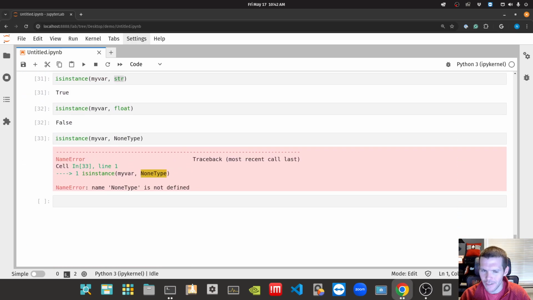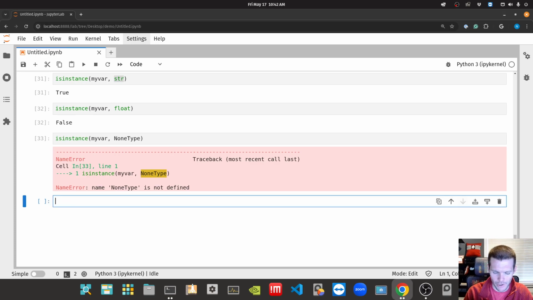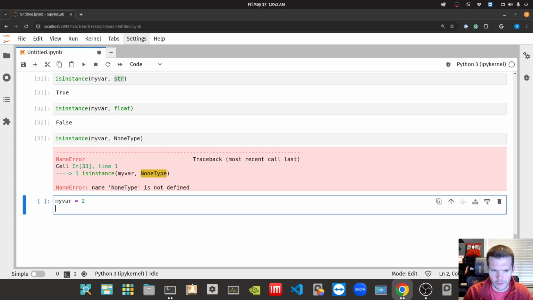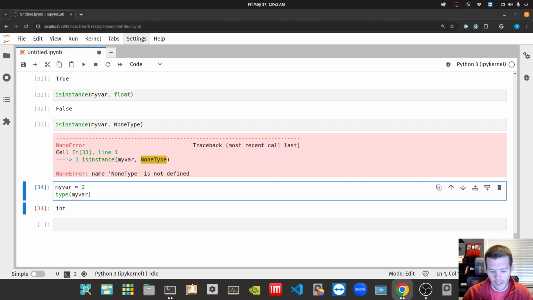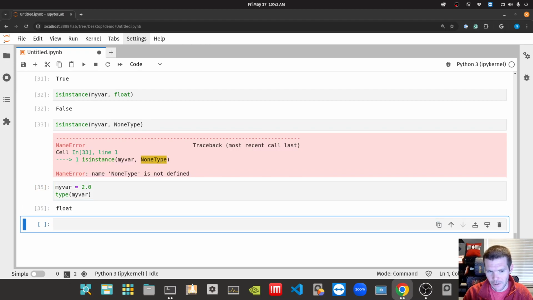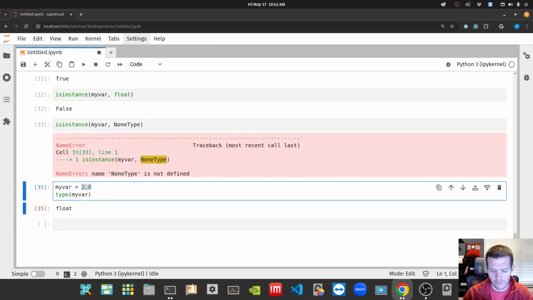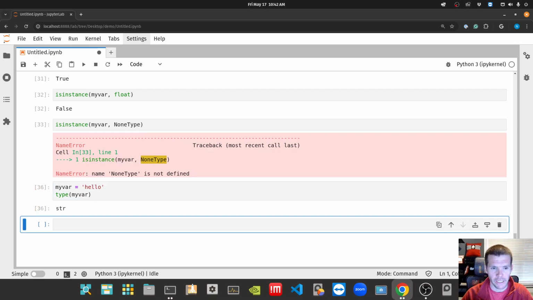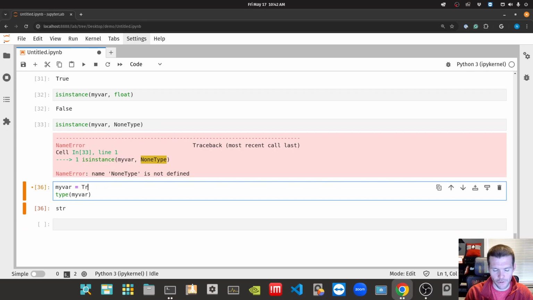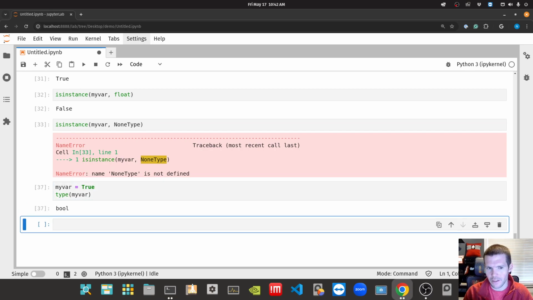And that's really interesting. So again, just to demonstrate this, if we do my var is equal to 2, and I'm just going to run a few things right here in this one cell. So now it's an int. If I change what I made that assignment to, now it's a float. If I change that to hello, now it's a string. And if I change that to true, now it's a bool, right? So we can change the type of a variable just by what we assign to it.